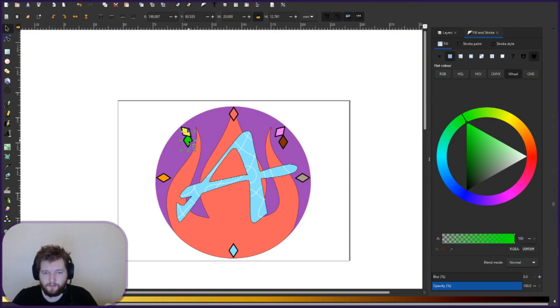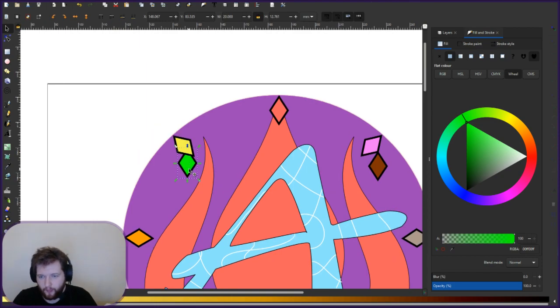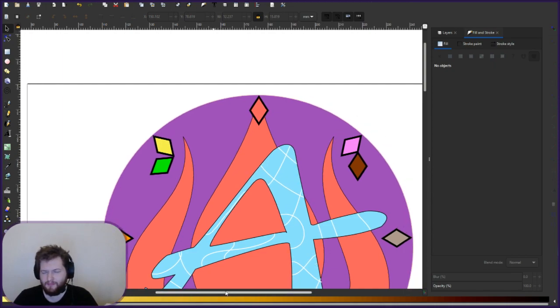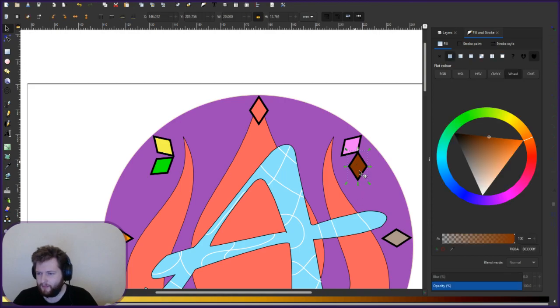Anyway, we want this to be the opposite way. So we want this coming kind of in. Like that, I guess. So we want it to be reflected in whatever axis that is. X, Y. It's because it's upside down as well. Bring this over.